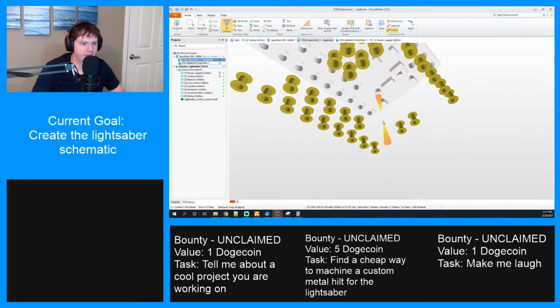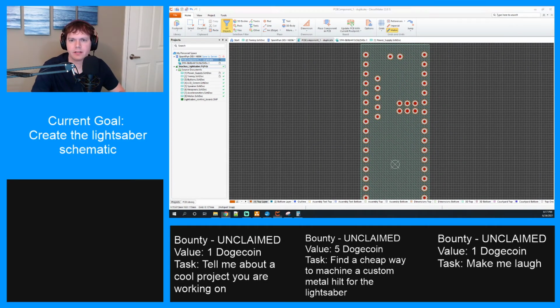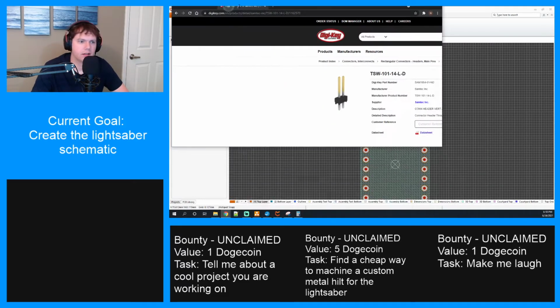Oh, so now we need to figure out, okay, we need to adjust the model. So I need to look at some headers that I'm gonna use. There's headers. I don't need anything fancy. Here we go. These are pretty standard. I'm going to use these.